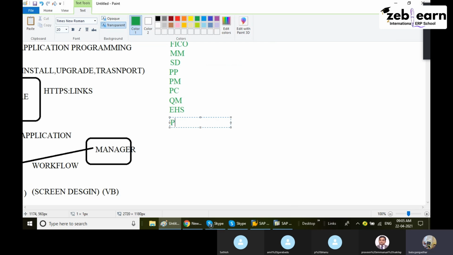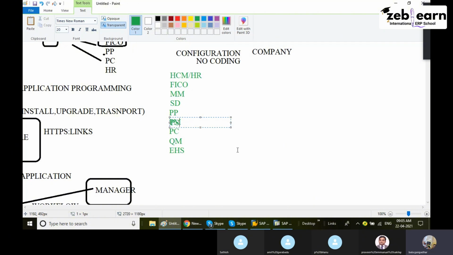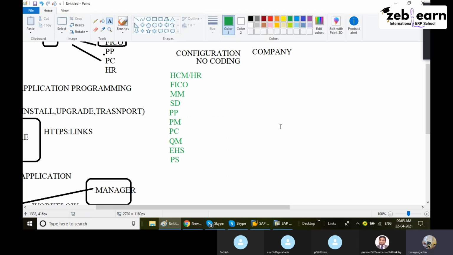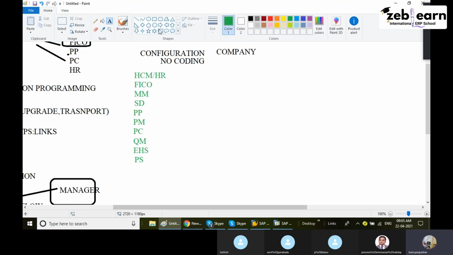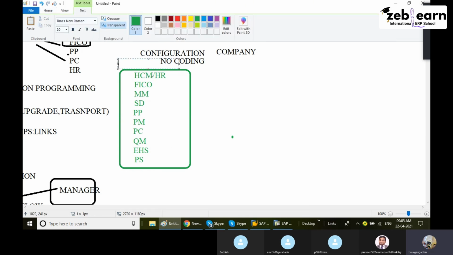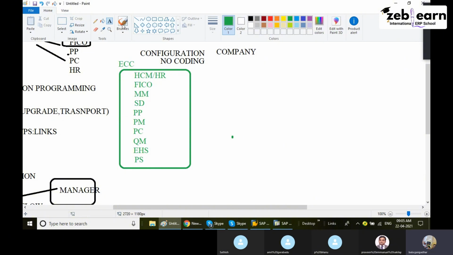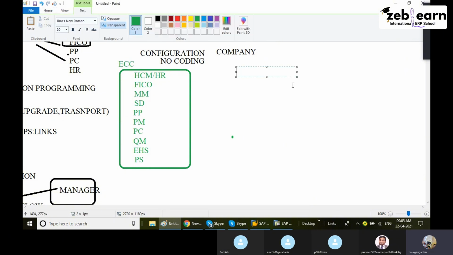Next, project systems, PS. These are all under one ERP product, one ERP. That is what we call ECC. All of this will work under ECC only. But there are separate modules.